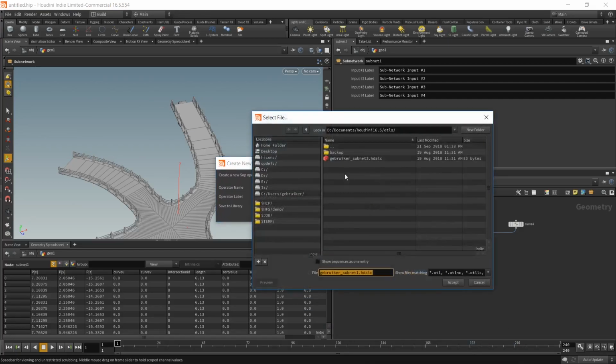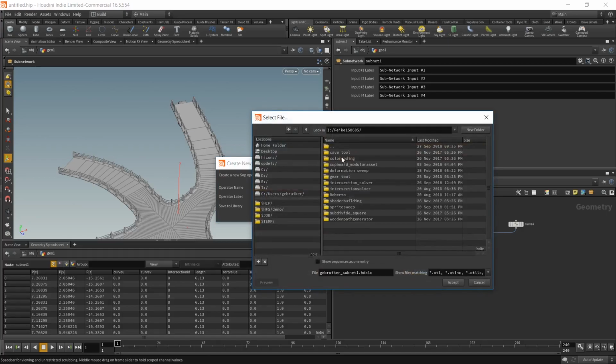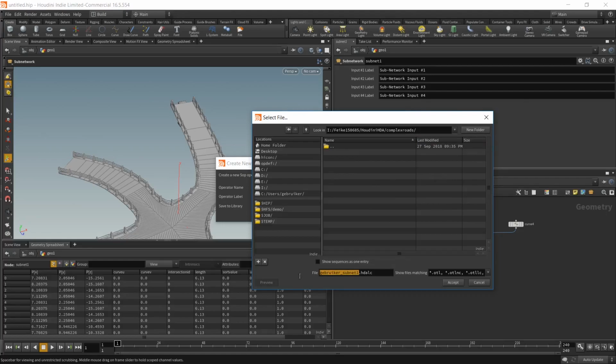Now this digital asset, we can save it where you want to save it. I have my own personal HDA folder, and I'm going to create a new folder in here called complex roads. And I'm going to call my HDA a road tool. Nice and generic.